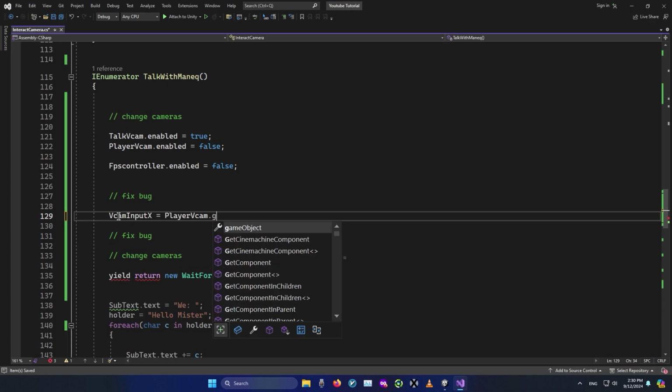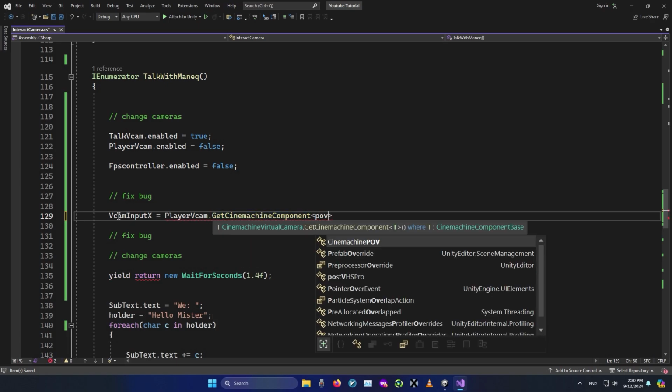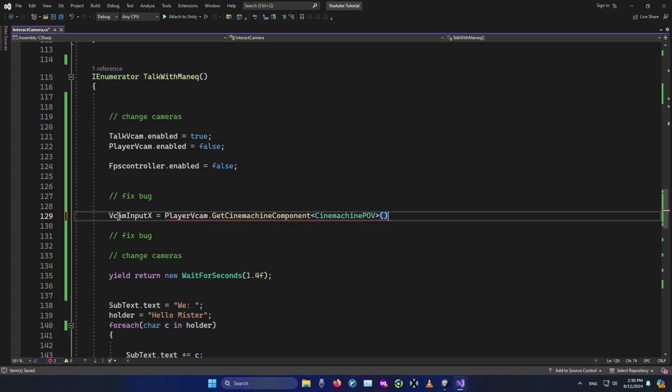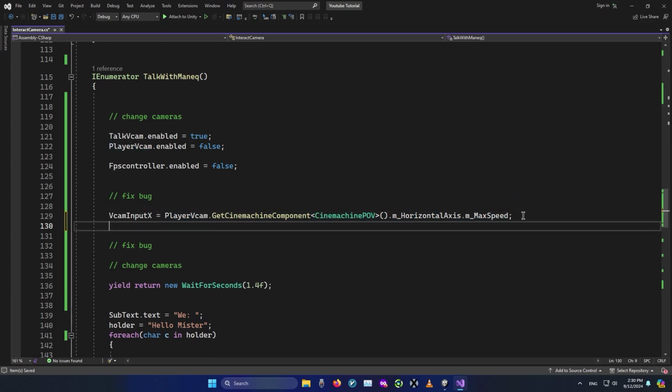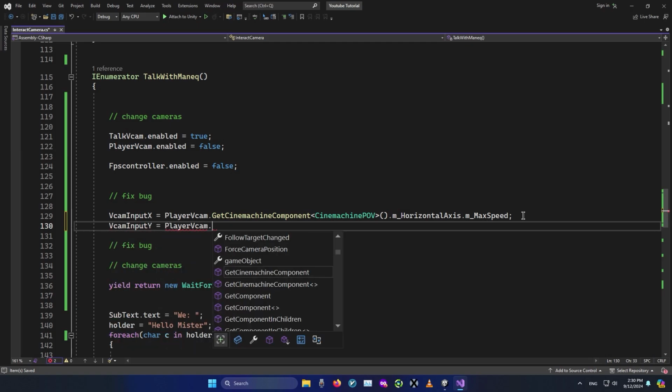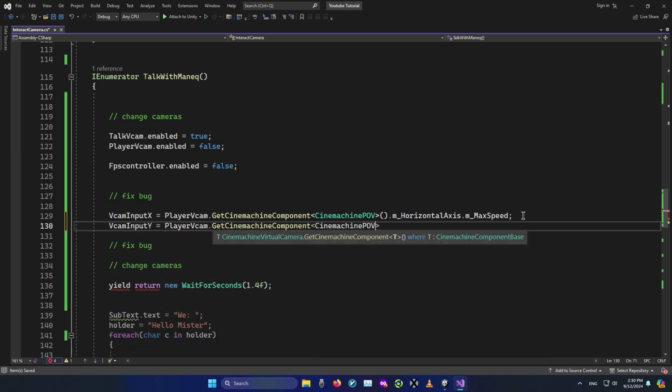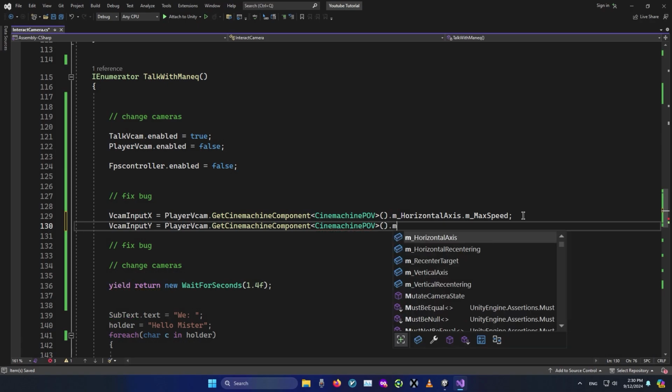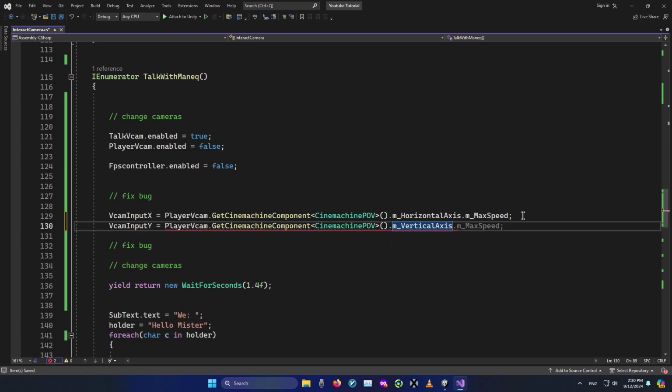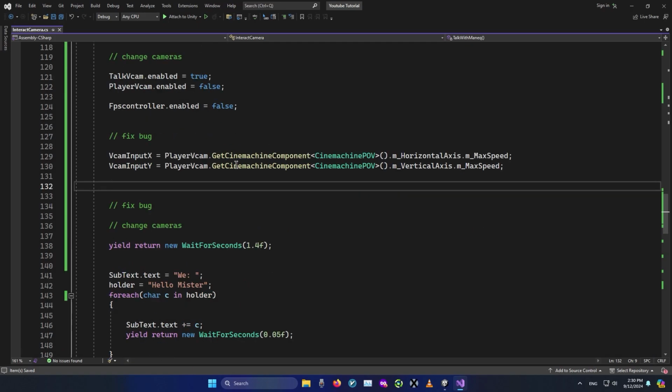Dot, this part is important, get cinemachine component and add a cinemachine POV. Then we go dot horizontal axis, then max speed. This is it. It's going to take that value, the mouse sense for the horizontal. We need a mouse sense for the vertical as well. So I'm going to say vcam input Y, player vcam dot get cinemachine component, cinemachine POV dot vertical axis dot max speed. Take the values, then we make them 0.